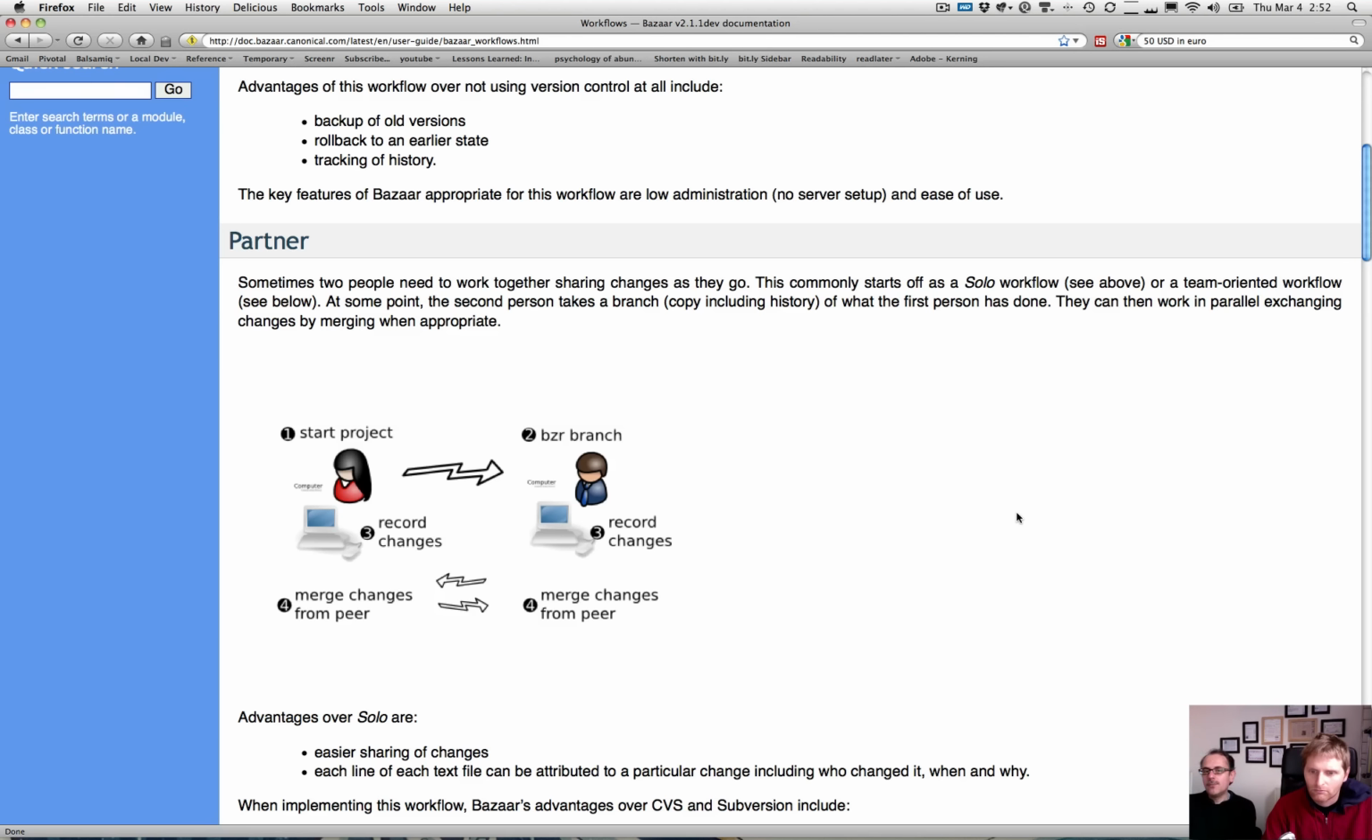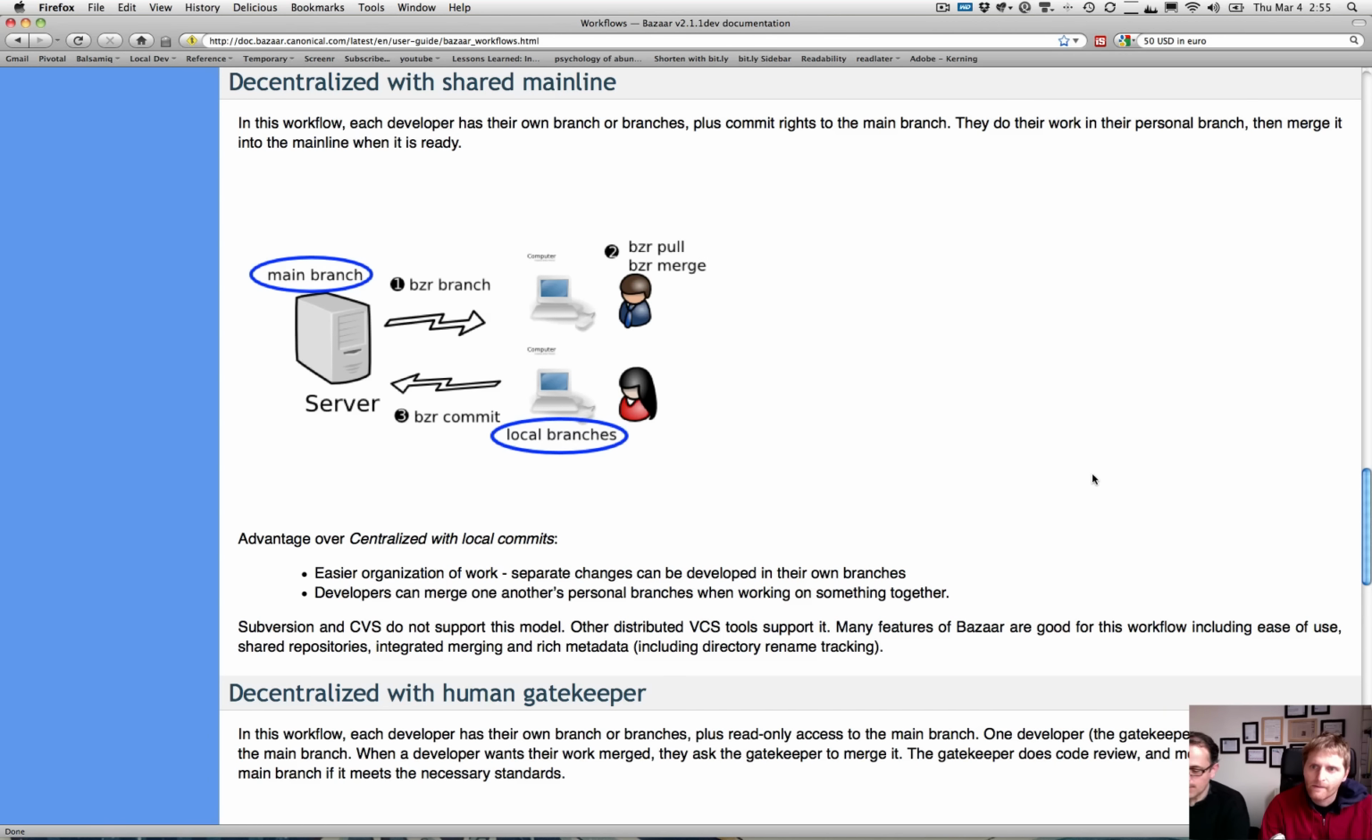Why does it say Subversion and CVS do not support this model? Well, let me see. Because here people are doing local commits, so they have a branch on their laptop, which is not necessarily on the server.